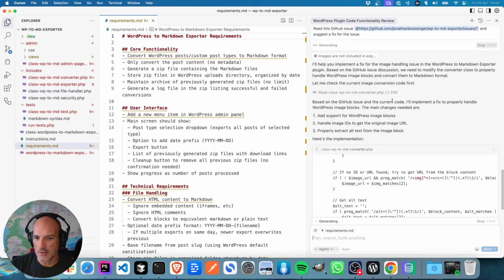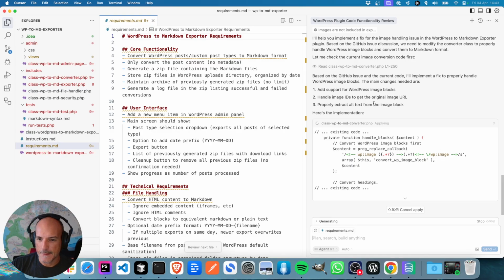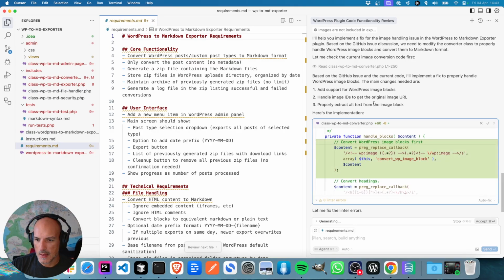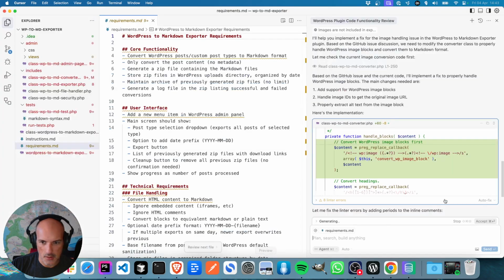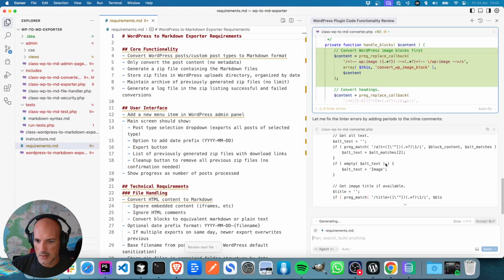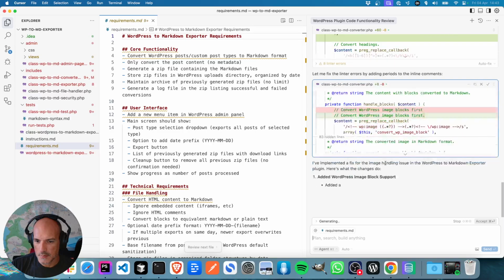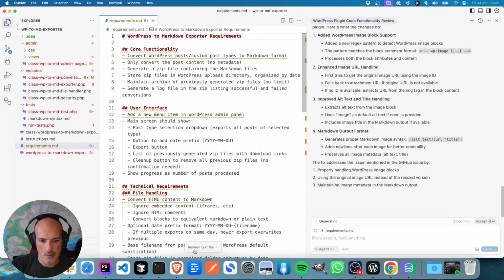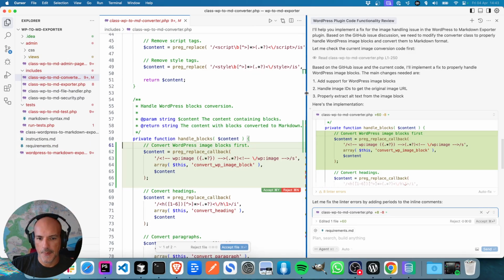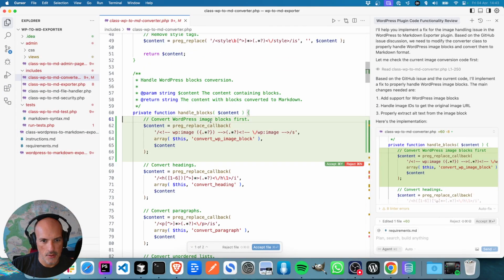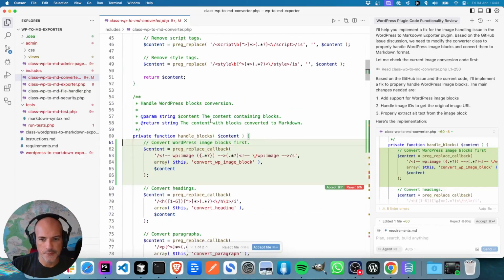Let me check the current image conversion code. Okay. Okay, that looks good. WP image, WP image. Yeah, that seems to be better. Okay, let's see what suggestions this has made. Okay. It looks like it wasn't even handling images. Okay. So that seems fine.